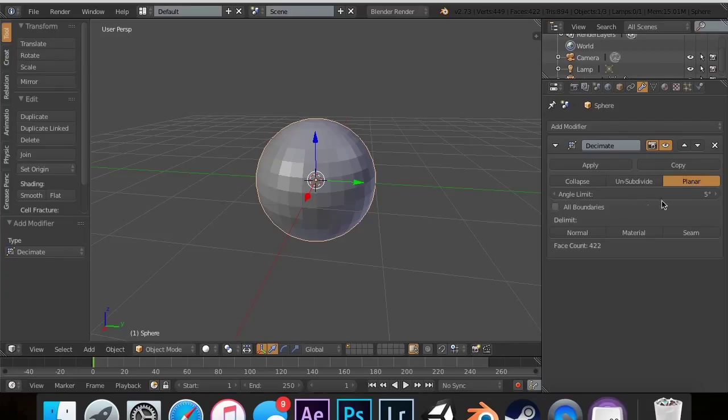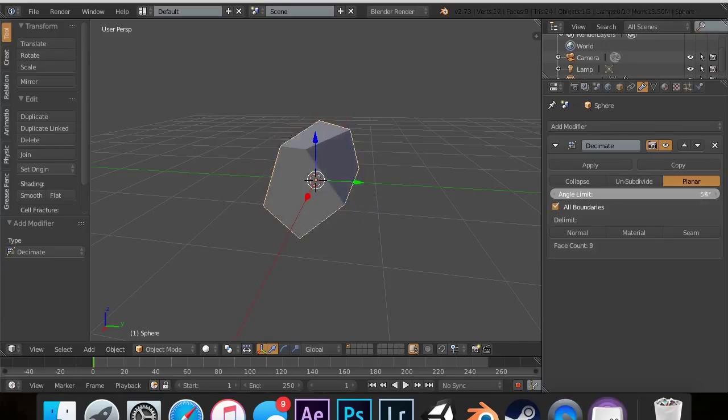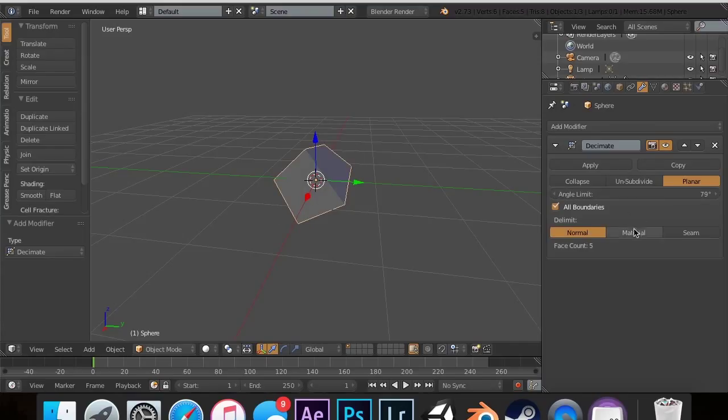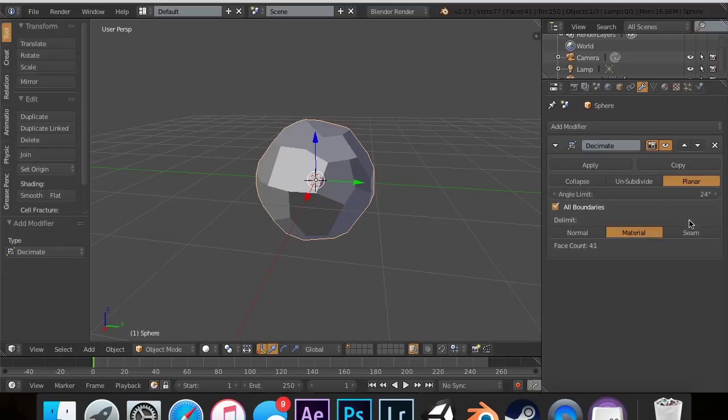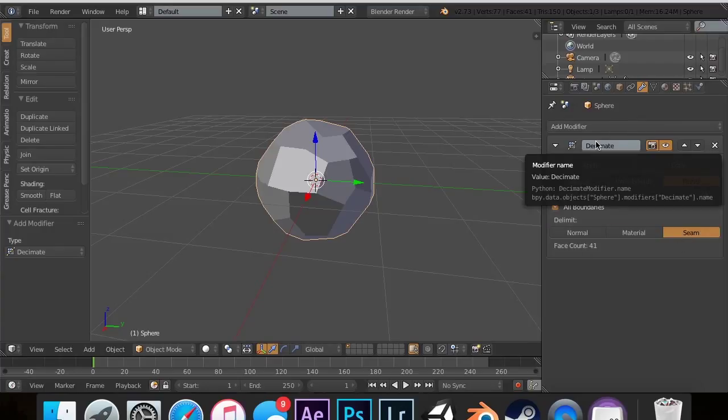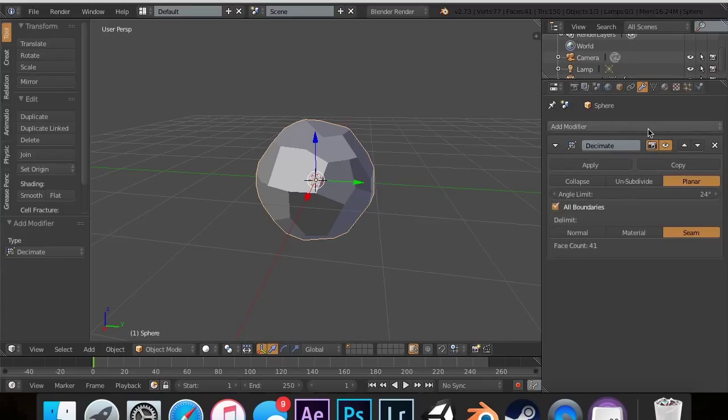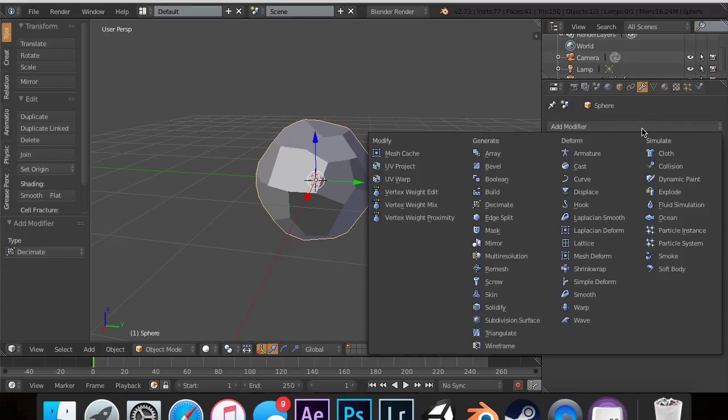Then Planar sets an angle limit. So you can see that as I raise this, the angles start to change and it starts unsubdividing it. If you look at All Boundaries, it just uses all the boundaries and goes inside of it. So then we can delimit it by material or seam or whatever. But that is basically the Decimate modifier. It just gets rid of vertices. It doesn't do it by animation on its own.